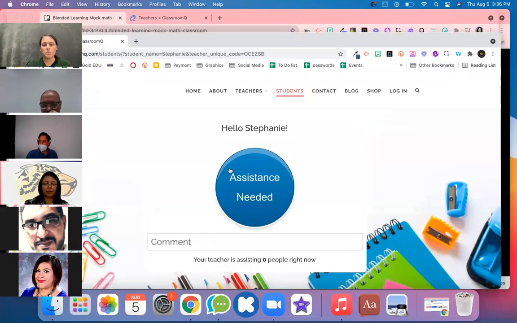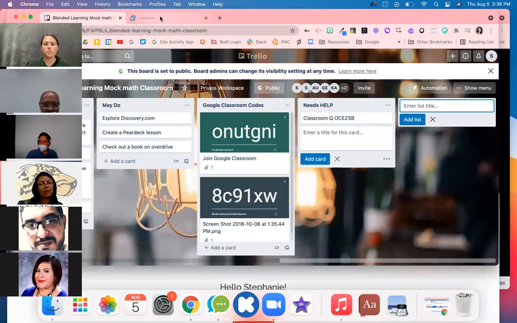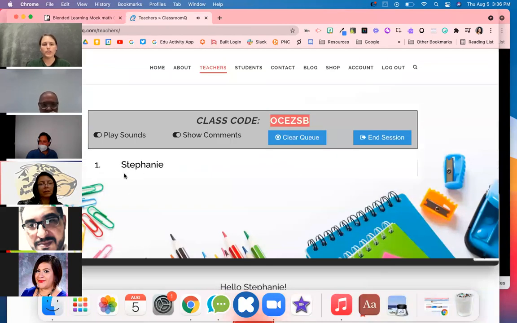And then they just type in that code. And then when they need help, they click this button. And then it tells me that they are first in line. So my students know how many students are ahead of them. On my screen, there I am. So see, I'm the student here. I can call up which students I need to see. And again, if you want to play, feel free to go to classroomq.com, go to the student, and then you can type in my code and I can show you multiple students. And then once I'm done, I just hit end session and it's over for the day.